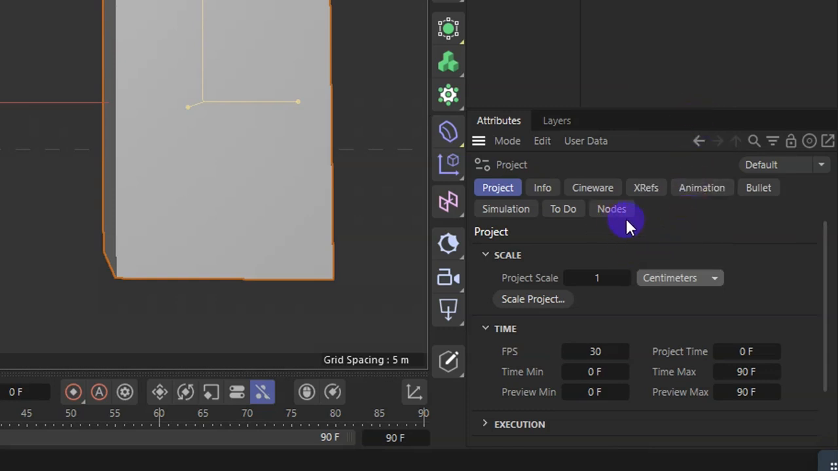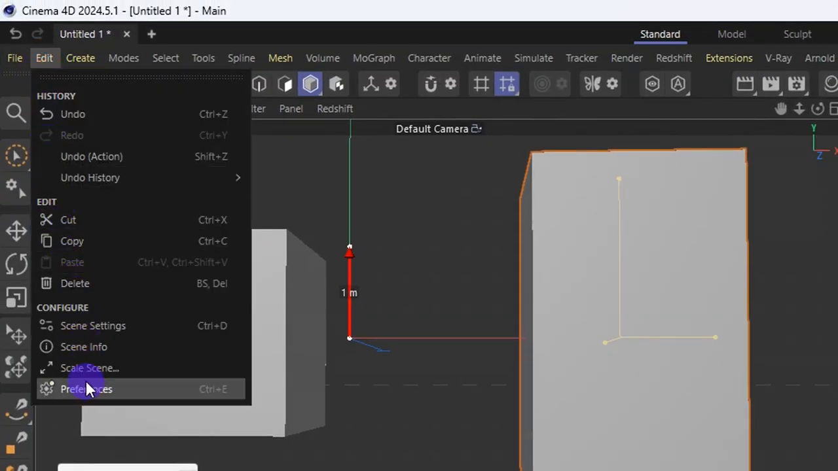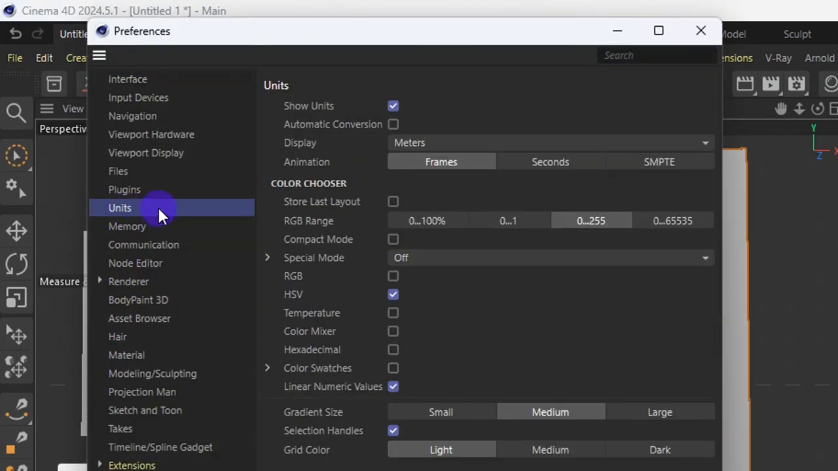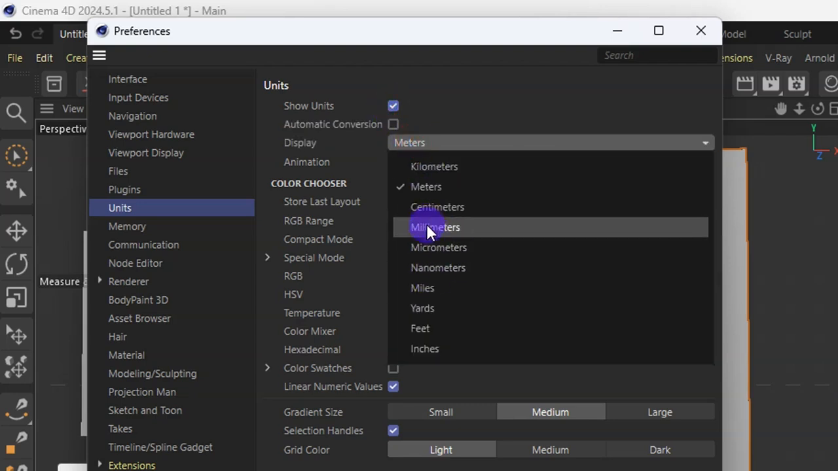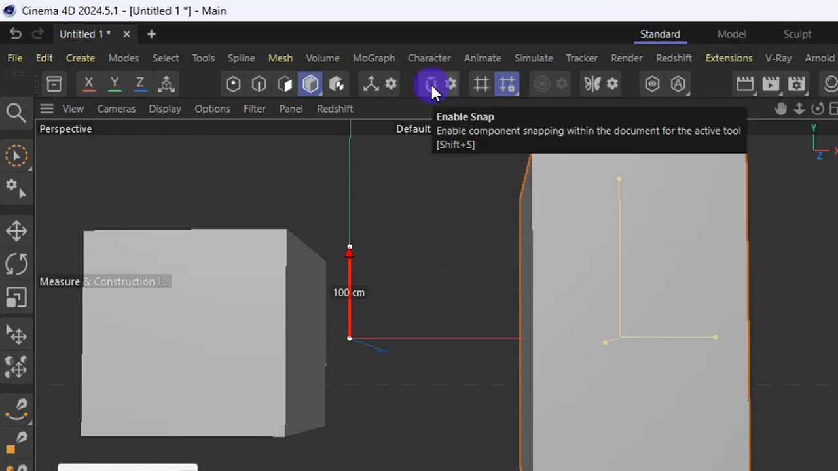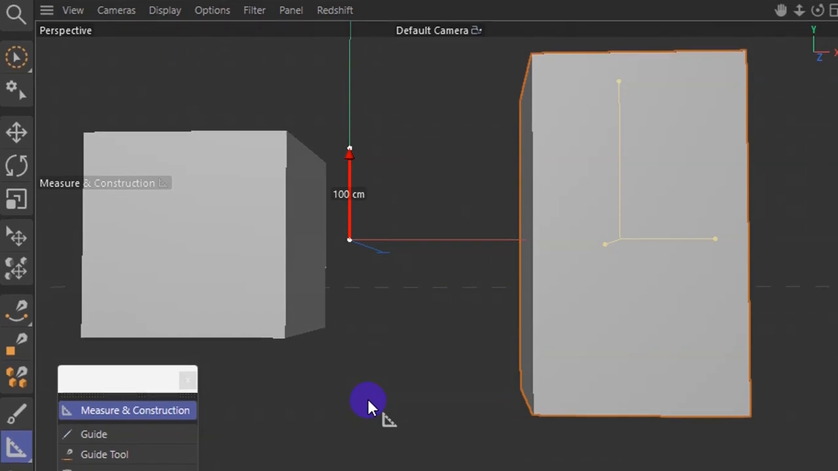Another way to do this is to go to edit, preference, and under unit we could choose a measurement type here. And to make our measurement quite easy, we could enable the snap tool here. So let's see how to apply this tool.